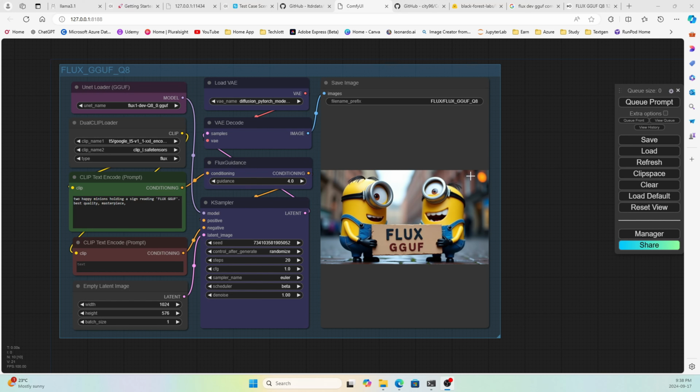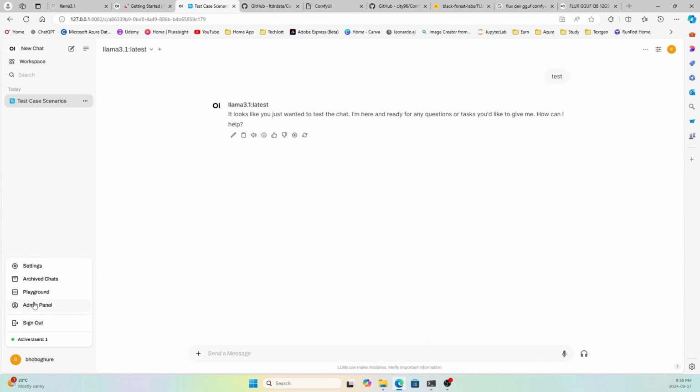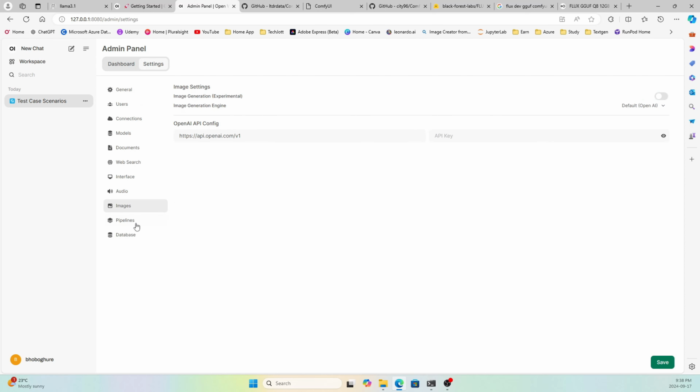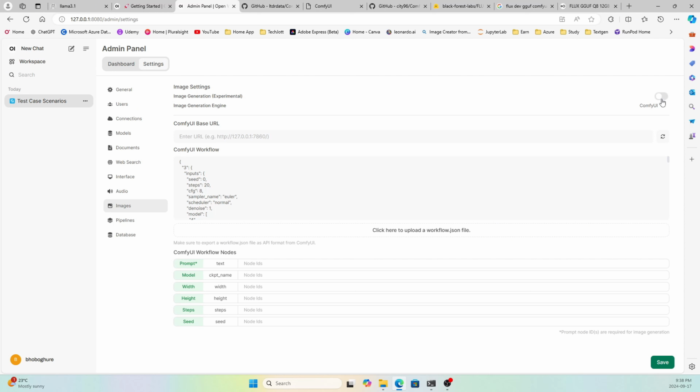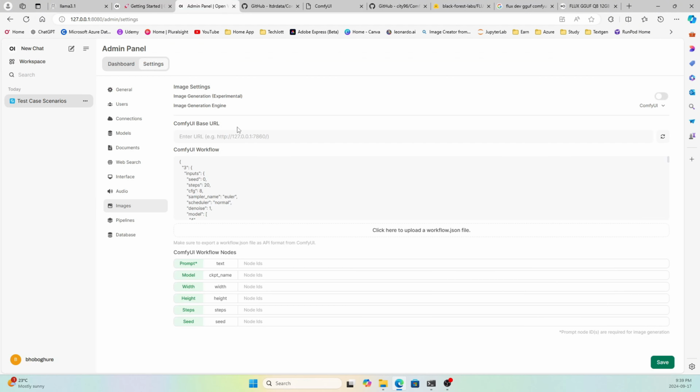So now we want to connect it with OpenWebUI. So here is our OpenWebUI interface. I just refresh it, and now we need to click on our username and click on the admin panel, go to settings, and here you can see the image option. Here we need to configure it. So let's select ComfyUI from here, and I will enable the image generation. We need the ComfyUI URL, so let's copy this URL from here and paste it here.